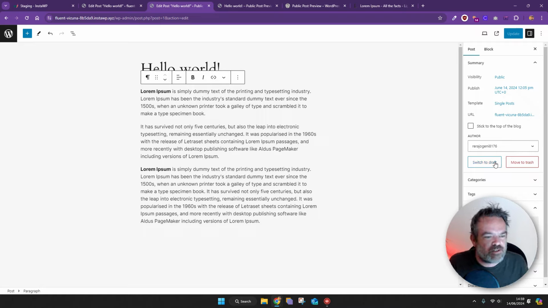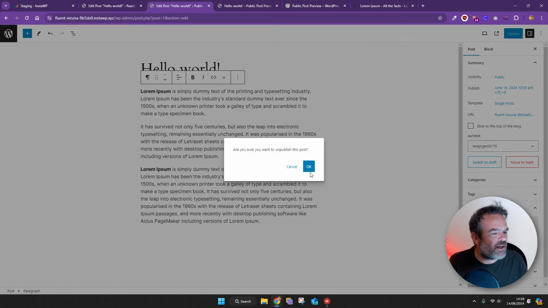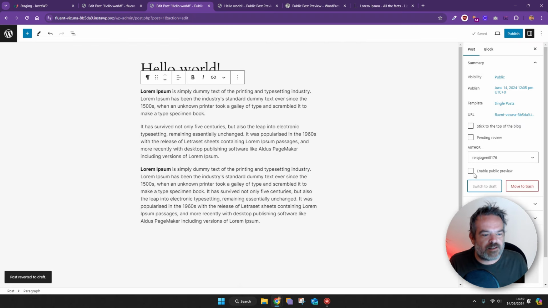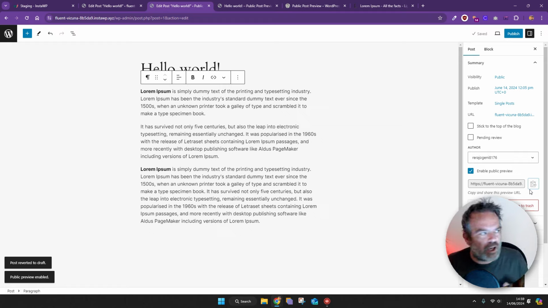So if we switch this to a draft and we click OK, you'll see here, a new box appears, Enable public preview, and you can click that and share the link. It really is as simple as that.